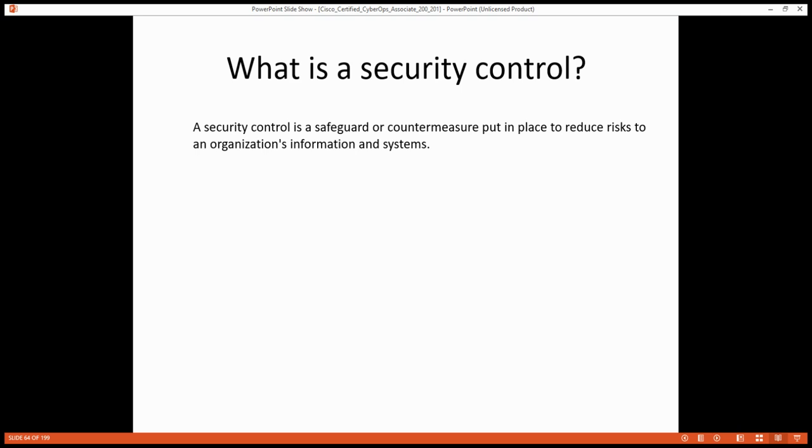What is a security control? A security control is a safeguard or countermeasure put in place to reduce risks to an organization's information and systems.